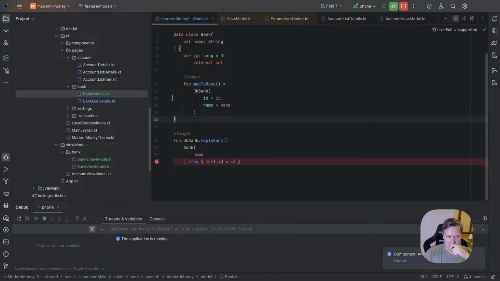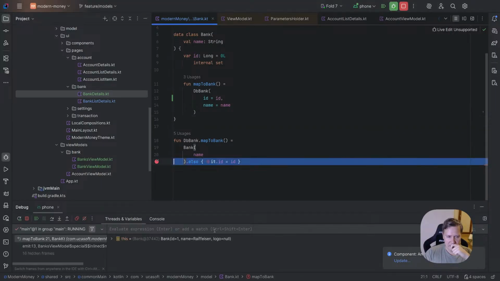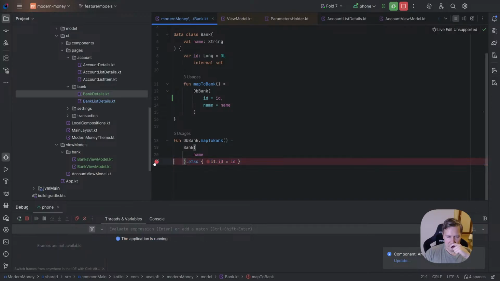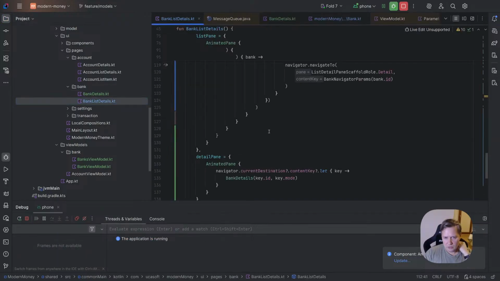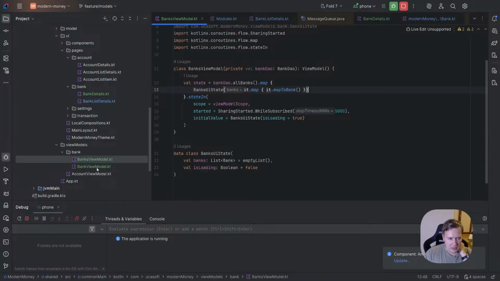So we take it once. We go to banks. We take it again. So we have ID as 1. This ID as 0 so far. But it works. So let's go to the list view bank view model.